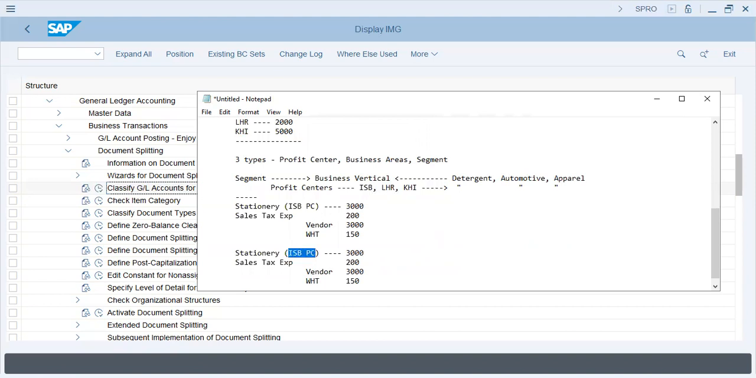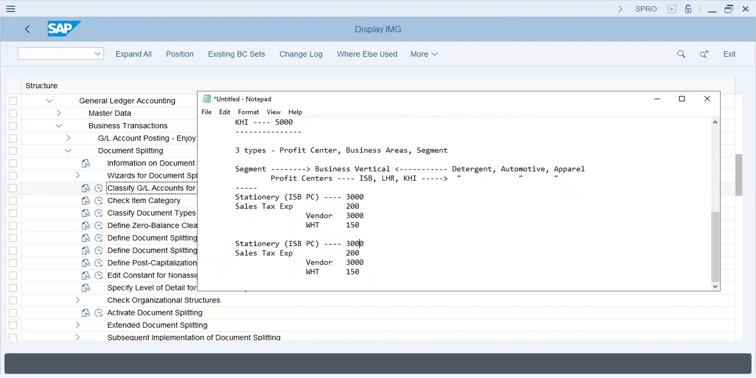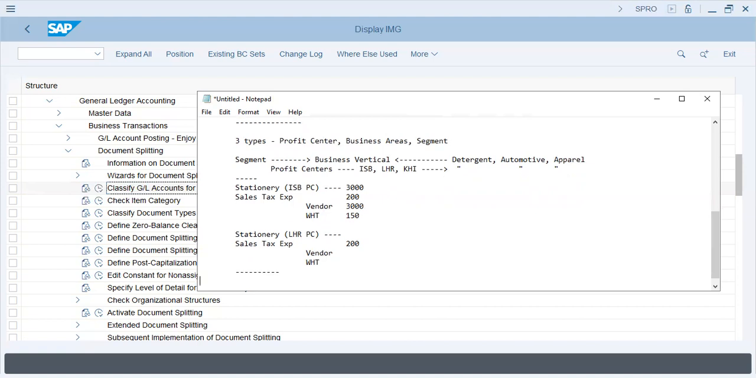the system will actually break it up. This will be for Lahore, and the values will change, of course. Okay, the values will change. So this is how splitting is done, and the system actually does it automatically. You have to define a default profit center. All right. This is document splitting. So we will do that document splitting here.